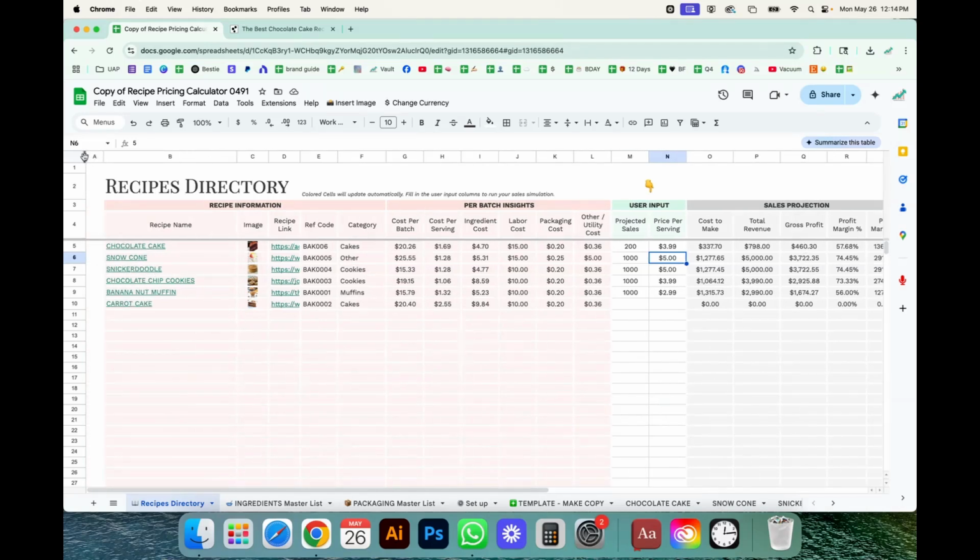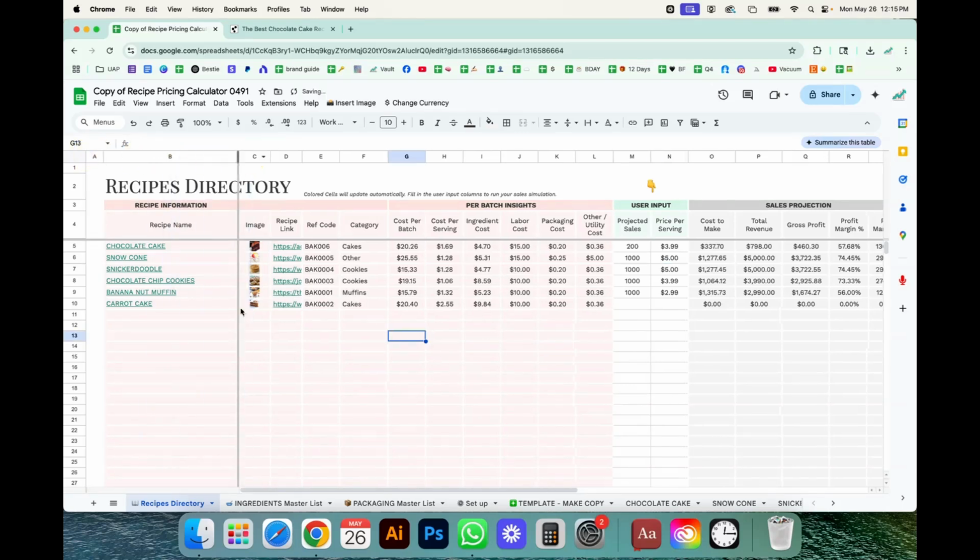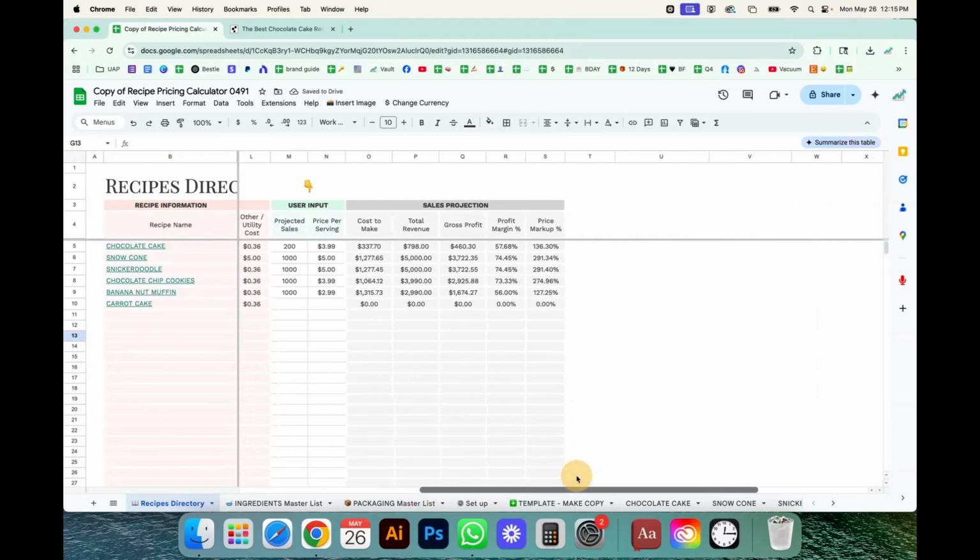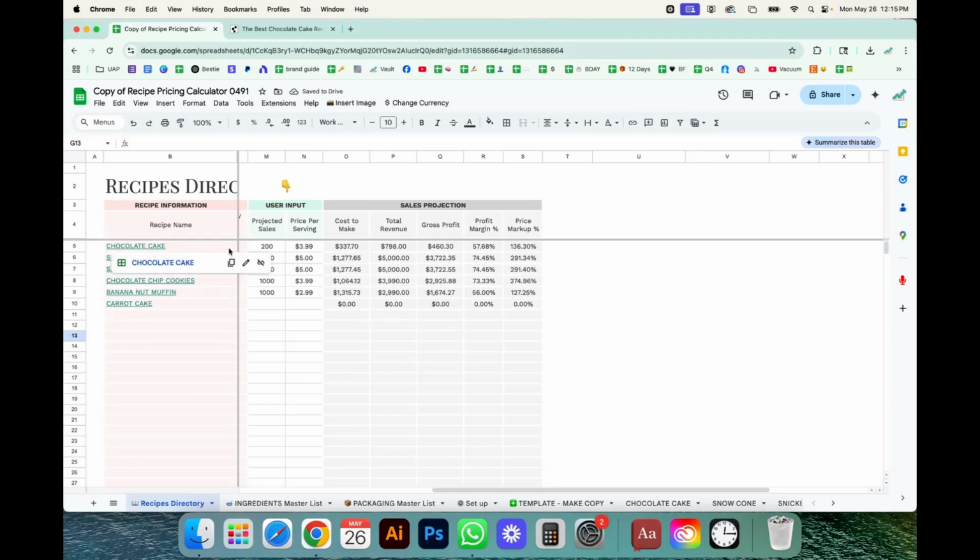And you can freeze this. If you want to freeze it, just hover over this little hand over here. You see how there shows a little white glove? Just click and drag this here, so when you move this side, you still can see the recipe name. Here's going to be showing the cost to make, the total revenue, the gross profit, profit margin, and the price markup. You can play with your numbers.